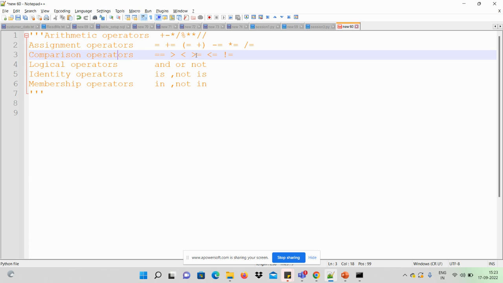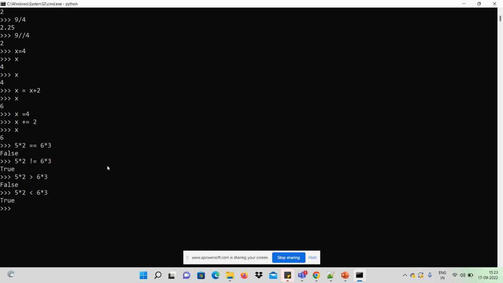Then there is greater than equal to and less than equal to. So basically, it compares two different expressions and checks whether the resultant value is equal to or greater than the certain value.